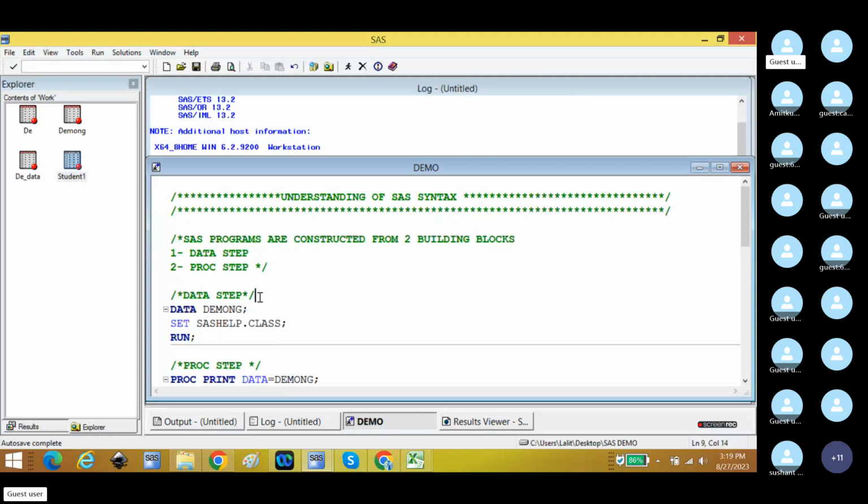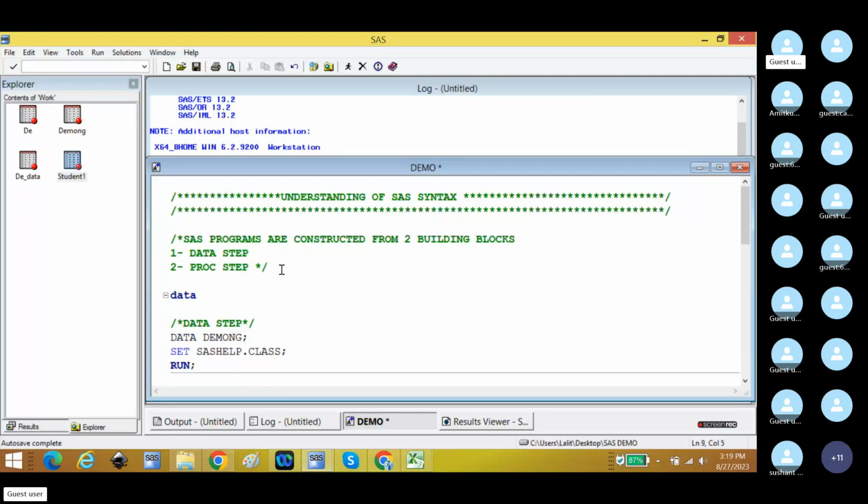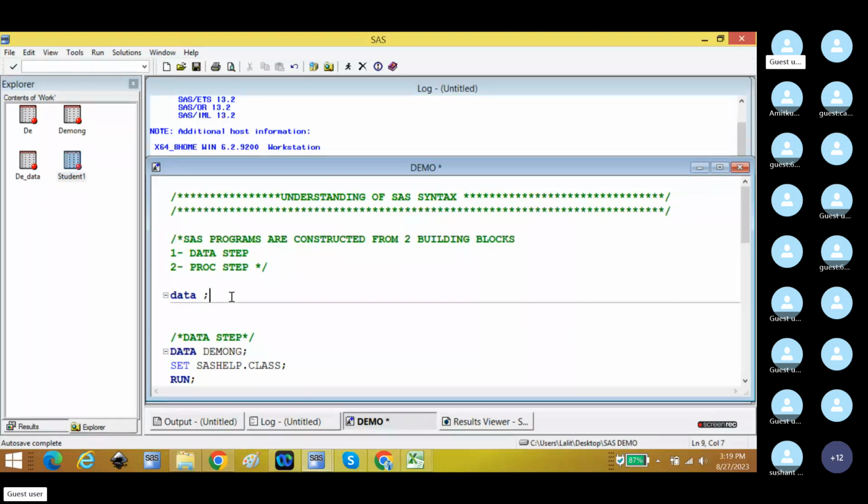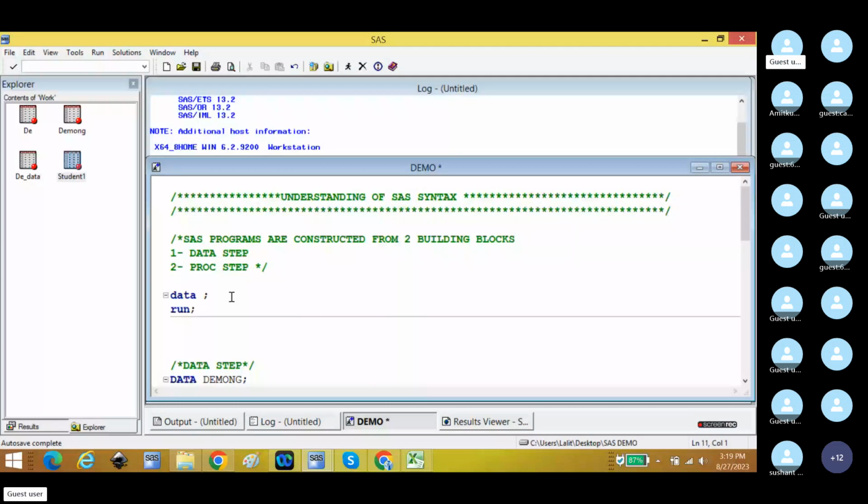We can write a SAS program two ways in SAS. One is the data step. Another is the proc step. The data step will always start with the keyword data. That keyword, you always have to end with a semicolon and run. So the data step will start with data and end with run. You have to remember two things. The data step starts with the keyword data and ends with run. Another is the proc step, right?